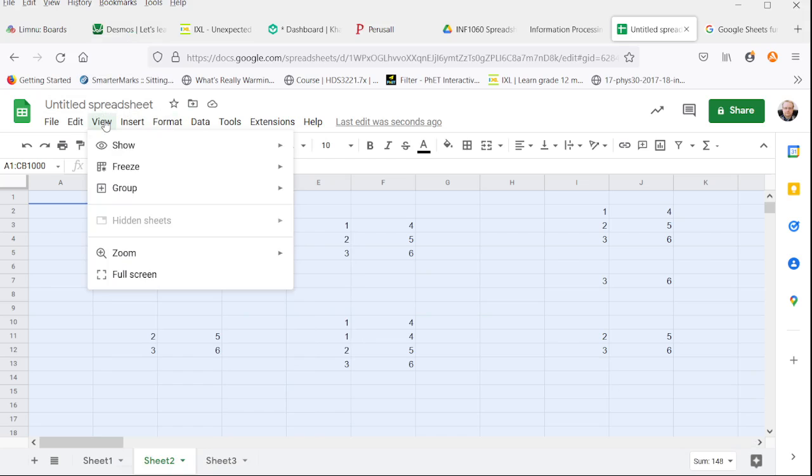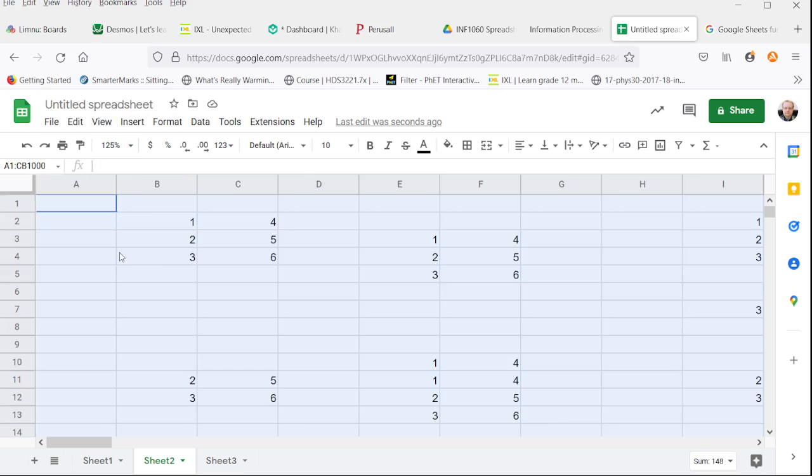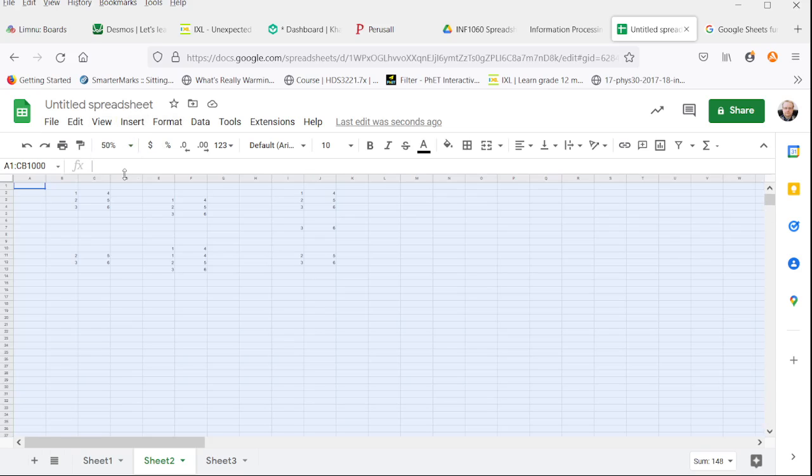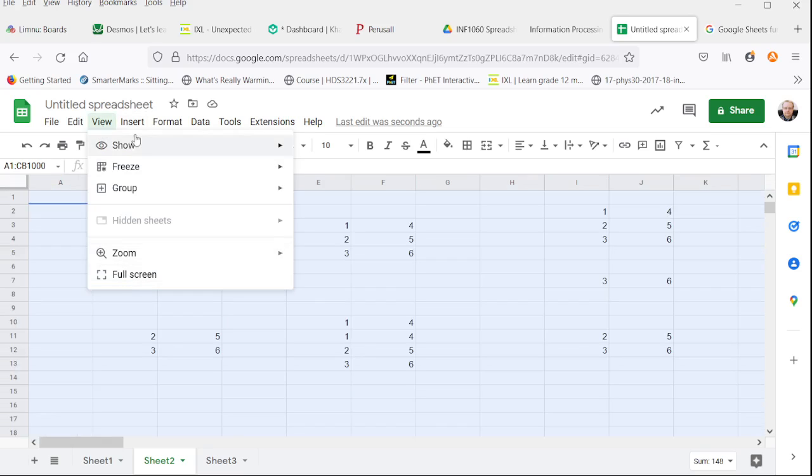Finally, sometimes it is cheaper to increase your font size than it is to update your prescription glasses, so you can use your zoom to zoom in or out on the data. So these are the main ways that you can change your views. You can also view full screen.